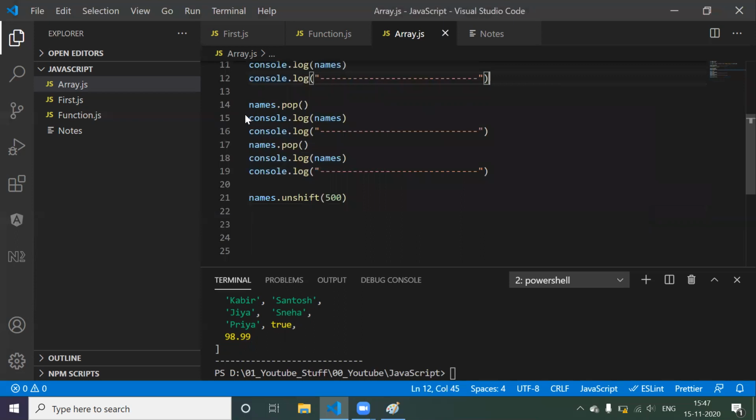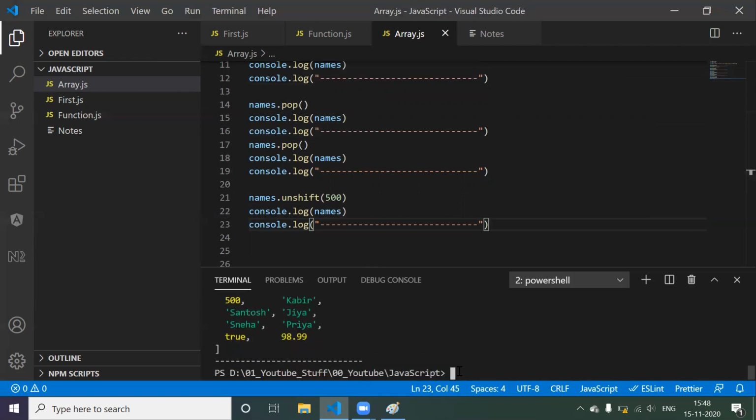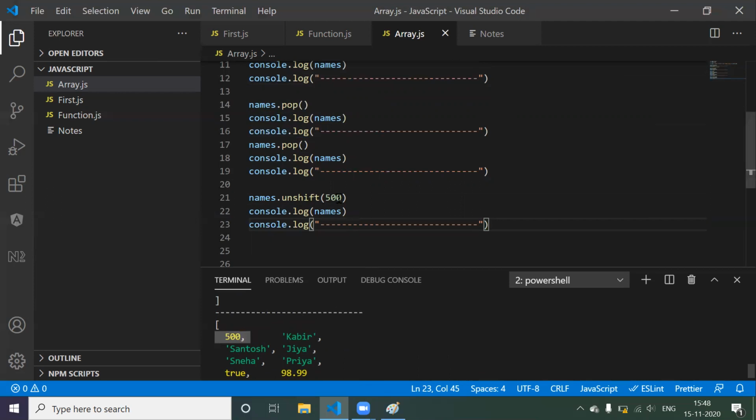So if you wanted to print the array, we are just going to copy these two statements, save it, come here and execute. Now if you see, the 500 is added before Kabir. So unshift is going to add the value in the start and your push is going to add value in the last.